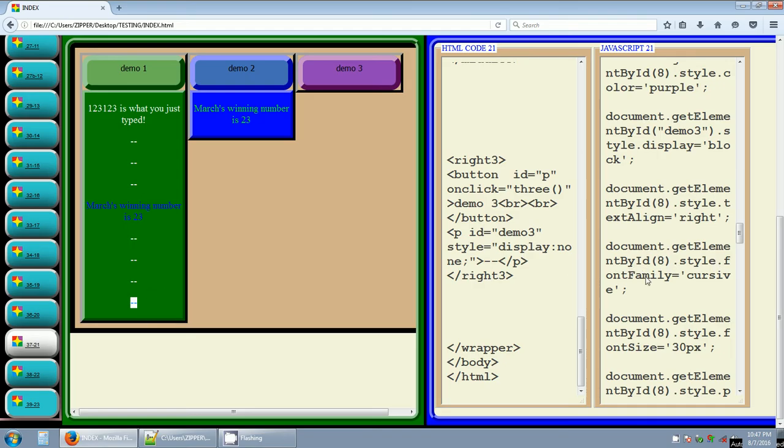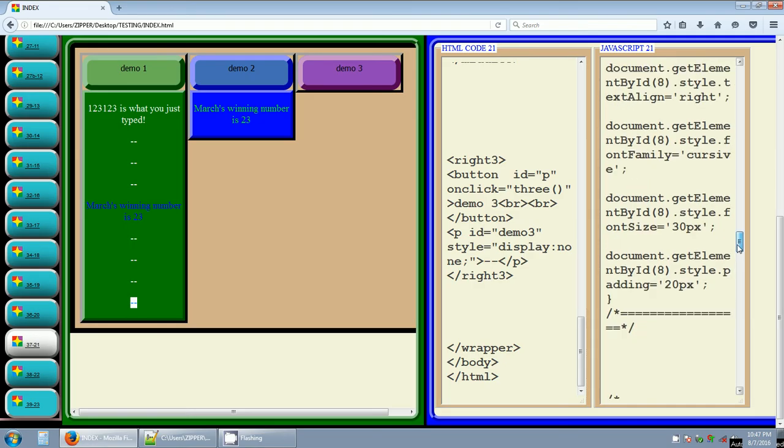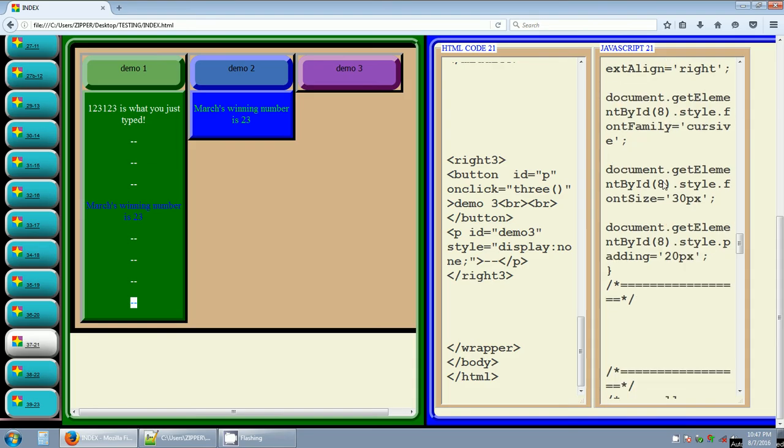Document.getElementById 8.style.fontFamily equals cursive. So we're going to get a different font family. It's going to be purple, it's going to be aligned to the right, it's going to be a different font, it's going to look kind of cursive. Then we're going to change, again, document.getElementById 8.style.fontSize equals 30 pixels. So it's going to be larger than the white and the blue output. And then document.getElementById 8.style.padding equals 20 pixels. So we're going to give it more room in between the text and the element that it's inside of.